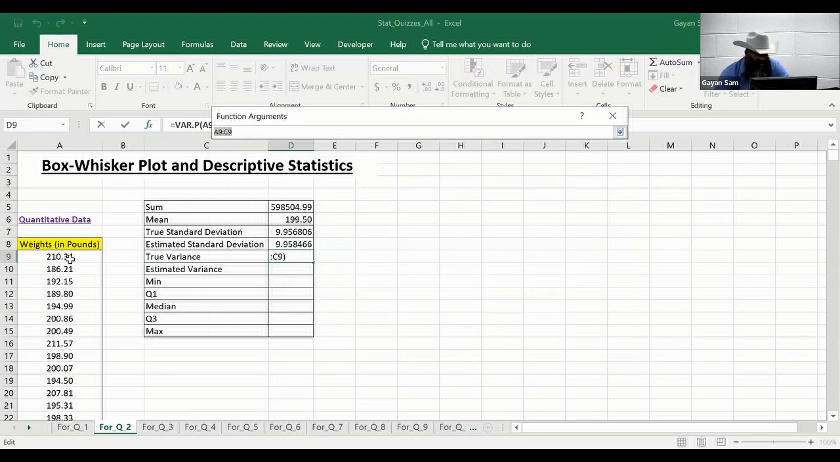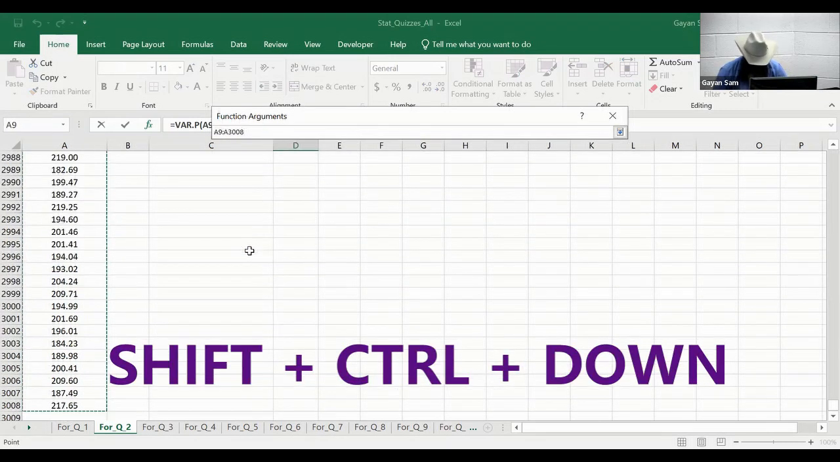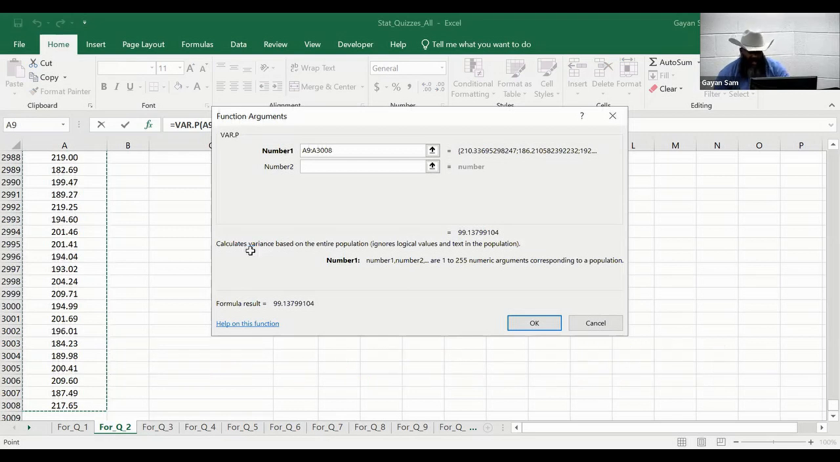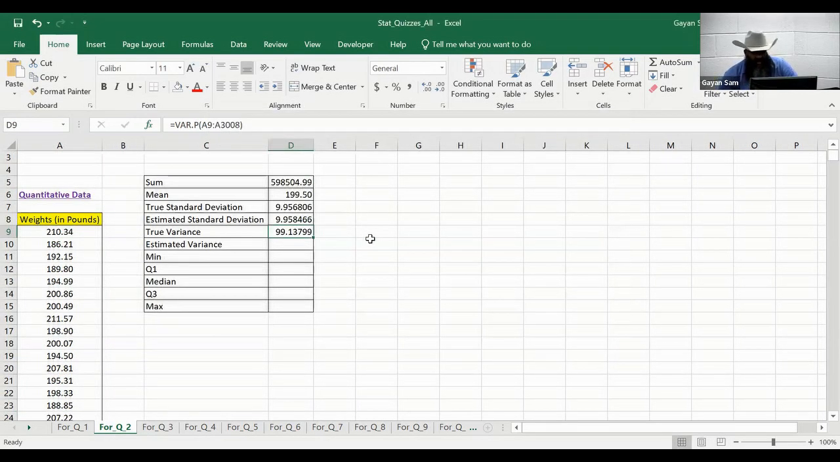Click on this little arrow, select the first data point, shift control down arrow key, hit enter, and then hit enter again. That will calculate the true variance. Similarly, we can also calculate the estimated variance. Once again, select a function for variance calculation and with some indication for the sample. Estimated means for the sample.